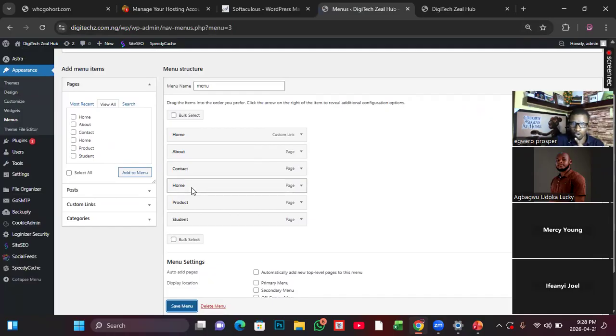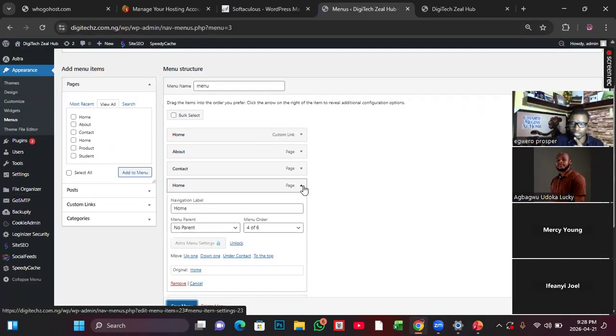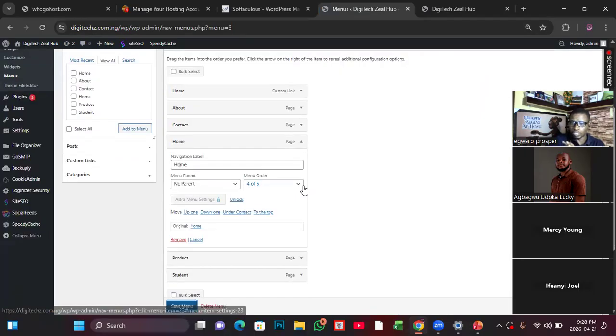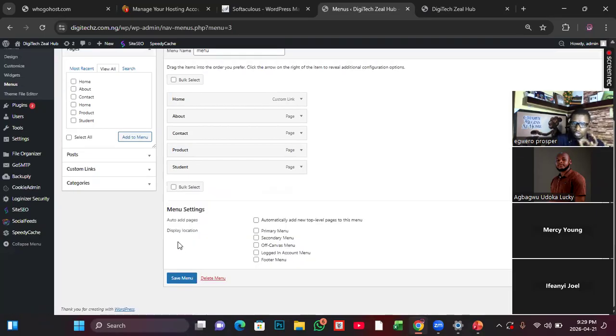So I'll click on this home, not the one that says custom link. Click on the drop down. This is how you can remove menu from the list. So let's assume that you have already migrated a menu and you want to remove it. You click on the drop down and you select what? Remove. That will delete it from the list. All the ones that appear twice, I will remove them.